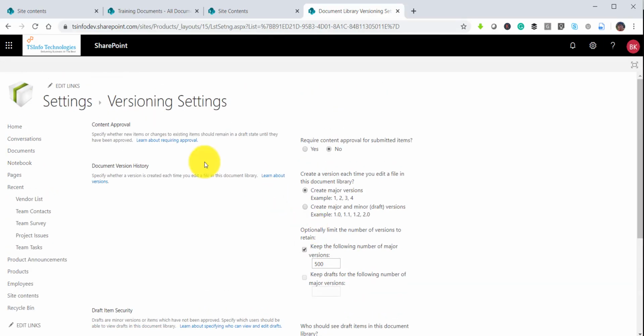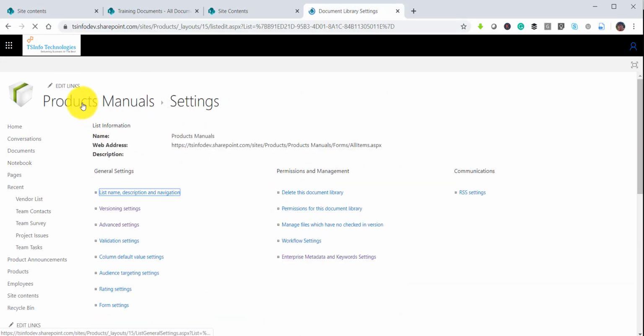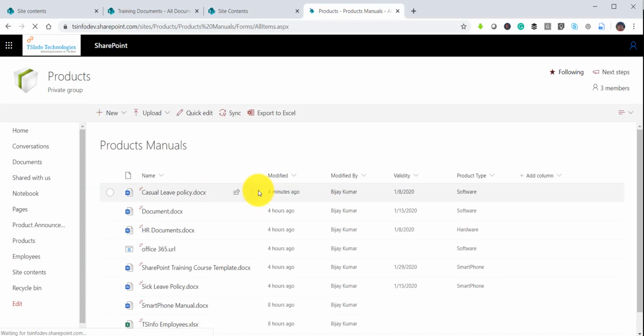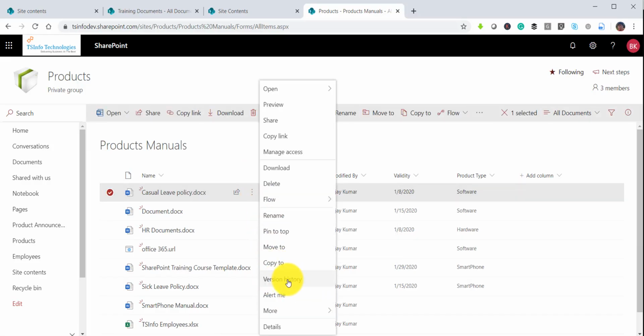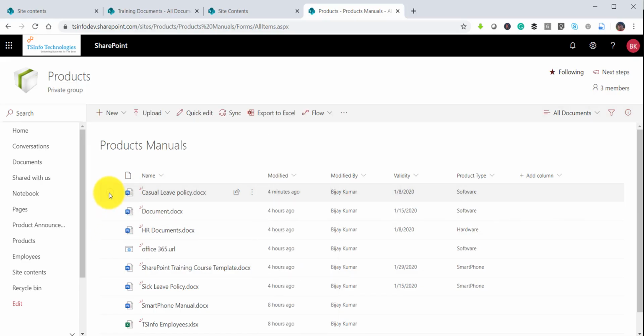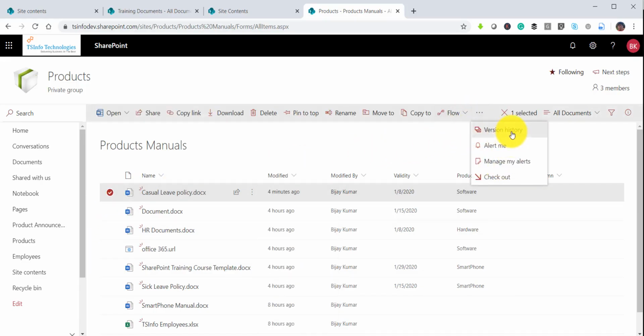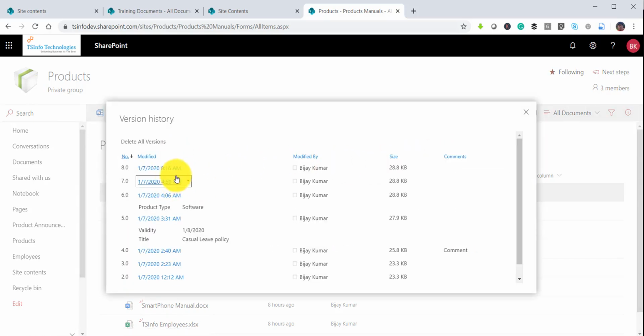Once you have enabled this, if I go to the library again, this is a document where we can check the version history. Same as in a list, you can click on this link and see version history, or you can select a particular document and then from here check the version history. Once you click on version history, you can see there are 8 versions available for this particular document.